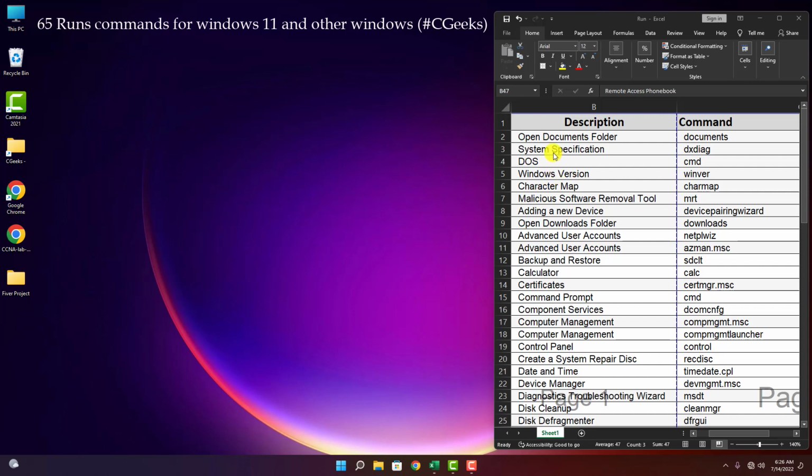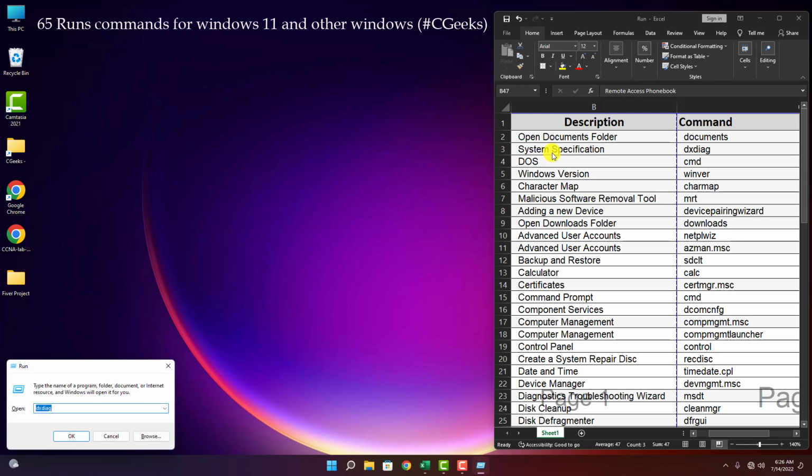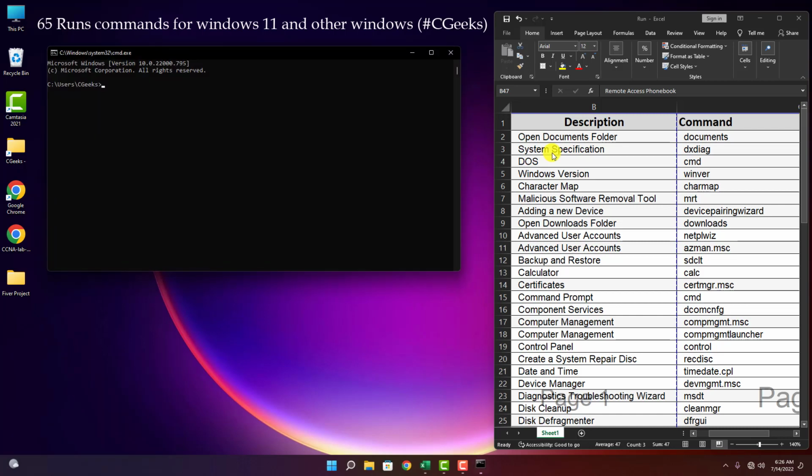Then DOS. You can open the Windows command line interface directly from Run with Windows R and then CMD. This is the command line interface.